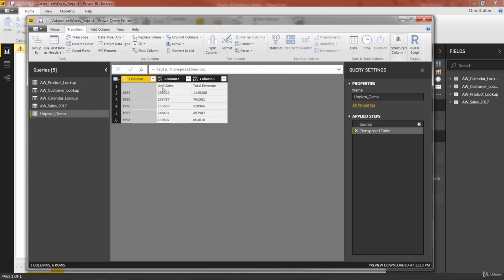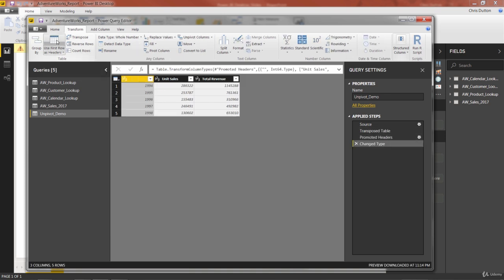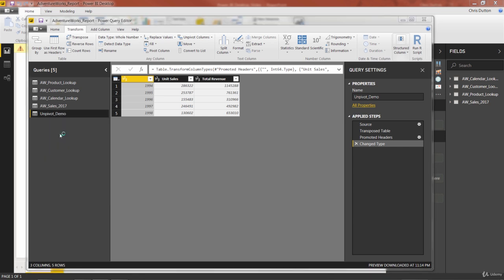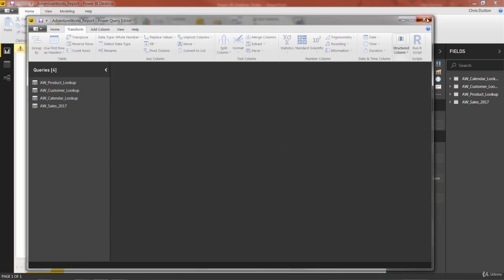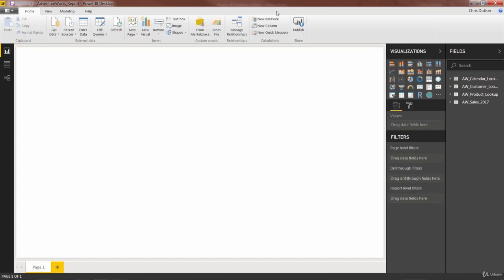It put years on a column, it put unit sales on a column, and it put revenue on the third column. The only thing we have to do now is use those first rows and promote the headers. And there you go. We've gotten to our same ending point using both combination of pivot and unpivot and transpose. So again, kind of tricky to work with at first, but these tools can be really, really helpful when you need them. So with that, I'm going to go ahead and delete that query that I just created. There we go. Close out of the editor. And there you have it, pivoting and unpivoting.